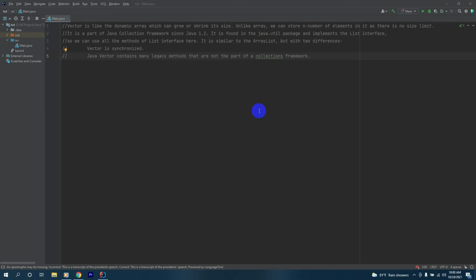Vector came in Java 1.2 and it is found in the java.util package and it implements the List interface. We can add many elements to the vector because it does not have a size limit. It is similar to the ArrayList but it's very different from the ArrayList.